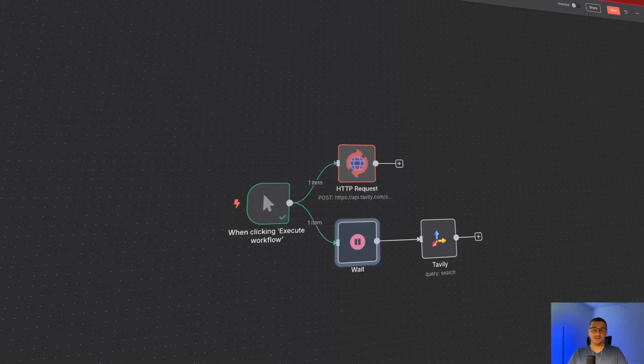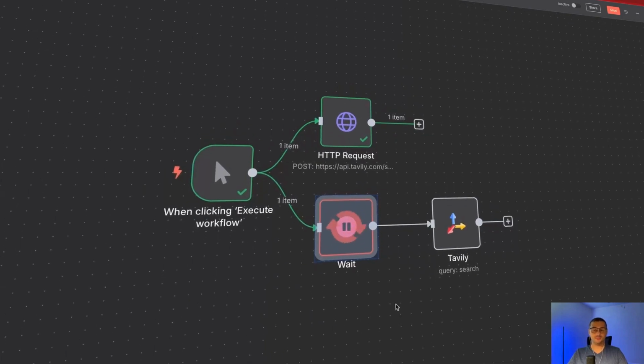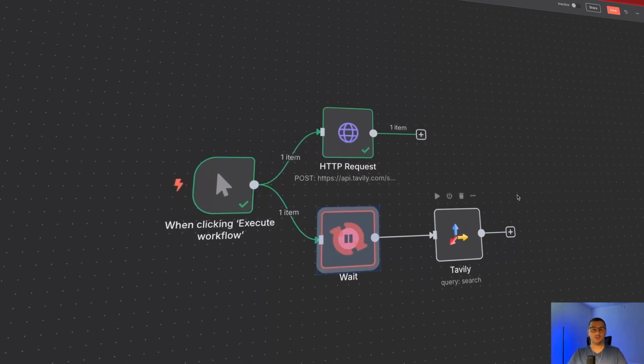Hello everyone. If you are tired of manually configuring HTTP requests in n8n, then this video is for you. Today, we'll show you how to connect to community nodes in n8n, which make integrations much easier, whether you're using n8n Cloud, your own server, or a local installation.